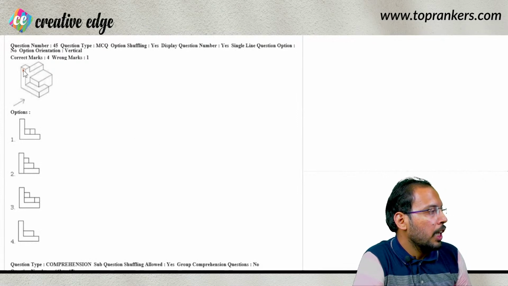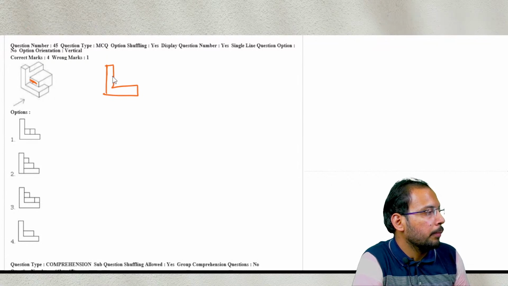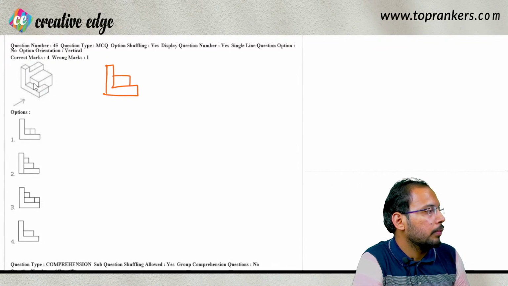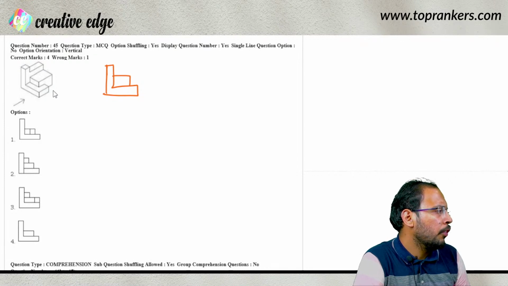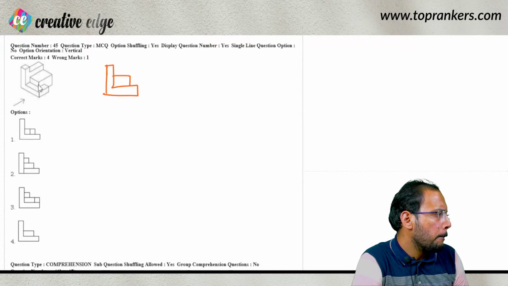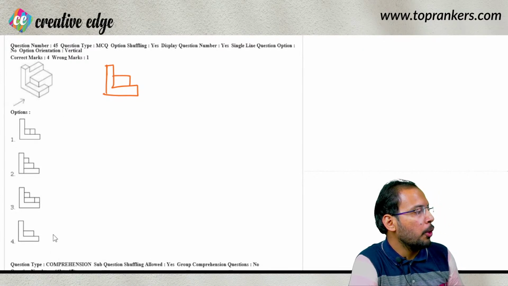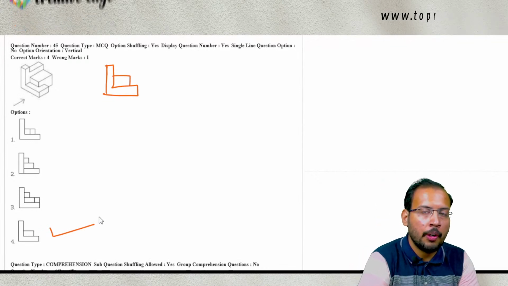Then I will be having this shape again. So this is something I will be getting. Then I will be getting this shape. Will I be getting something else? I believe no. So I believe from here I can move ahead, and option number 4 becomes correct from here, right?